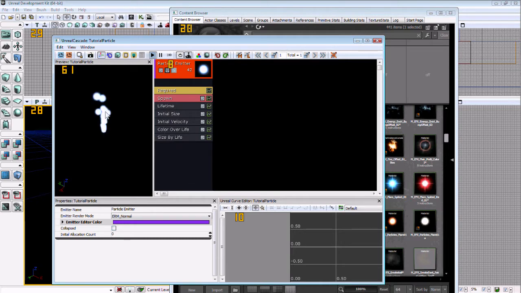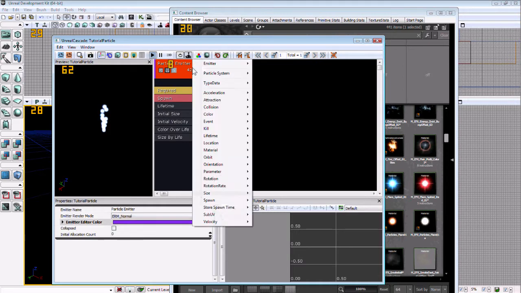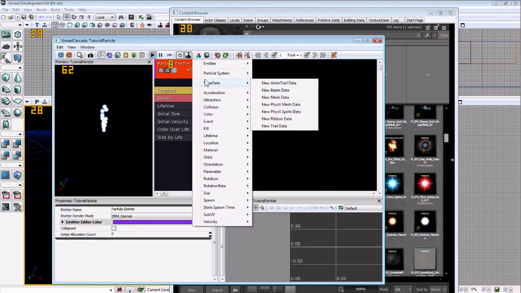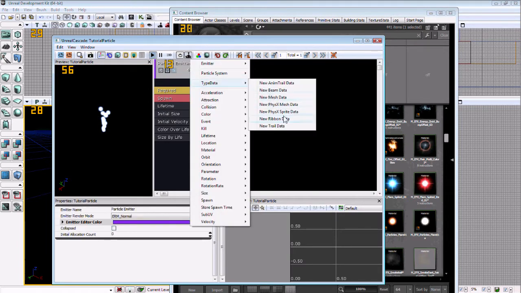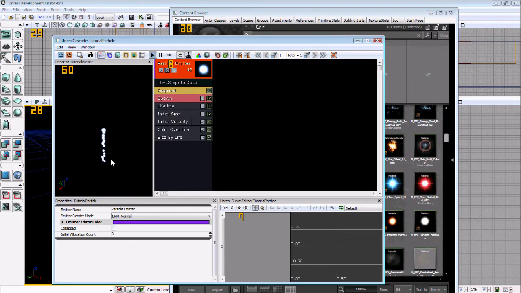That's not needed. I just think it looks kind of cool when you add the physics. Then you go to type data, and here's where all the physics is. Physics sprite data. Whoops, it didn't do it for some reason. Physics sprite data. See, now it's starting to bounce on the floor. And well, it disappears as soon as it hits, pretty much.